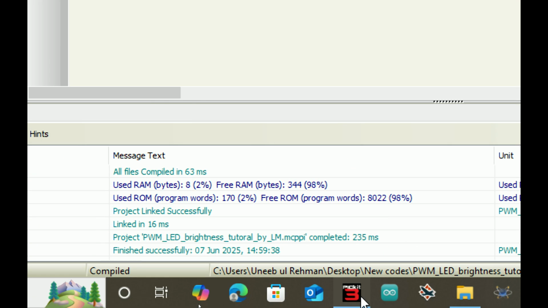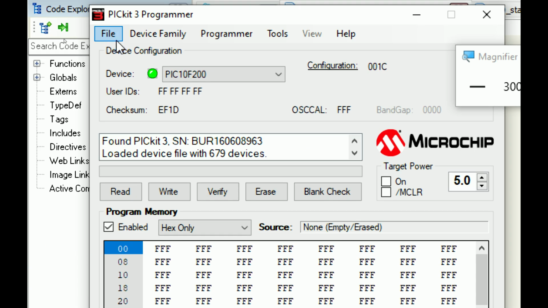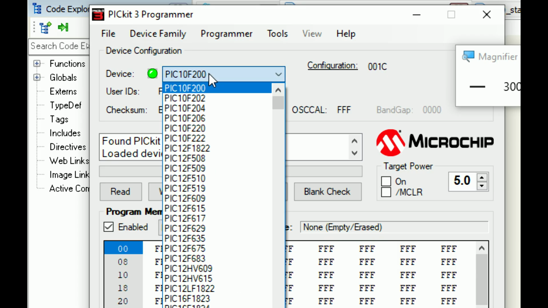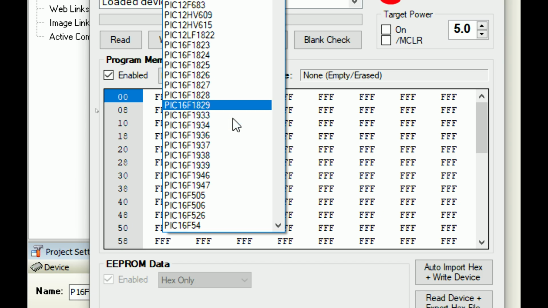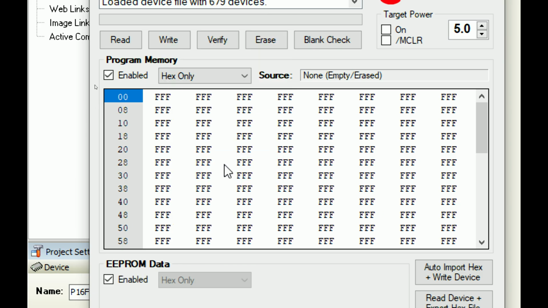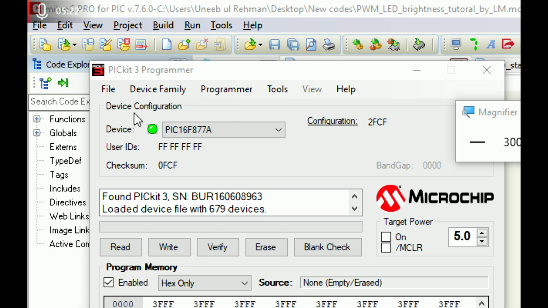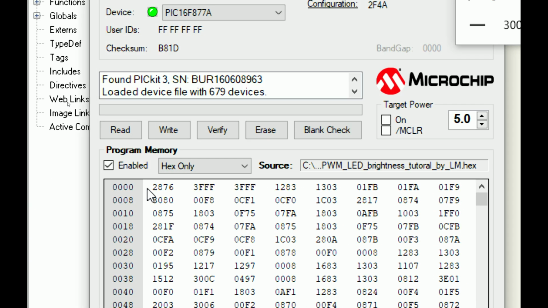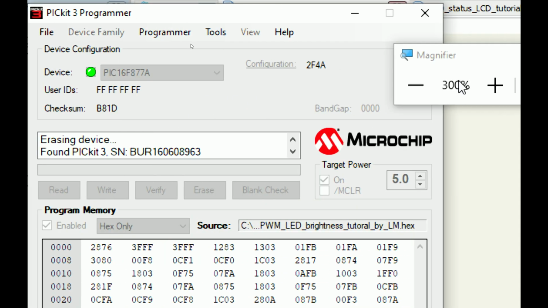Go to the PIC16F877A programmer tool to burn it. Okay, here you go, it's open. I also have a video lecture on how to download, install and use it. Go through that if you don't have it. Go to PIC16F877A, that is the microcontroller we are using. So this one. Go to file, import hex file. This is the file we just created. Click on write. Okay, the new file is being written.